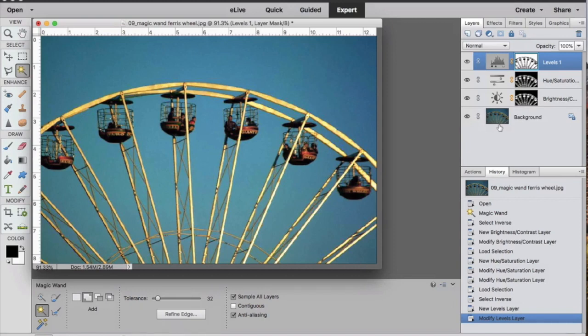And then my intention at that point in my project was to work with the Ferris wheel. So having the background selected, I went to the select menu and I chose inverse, and I immediately had the Ferris wheel selected. And then I opened adjustment layers to work on the Ferris wheel, and because it was selected, it appears in the mask. And the only thing that changes is the Ferris wheel.